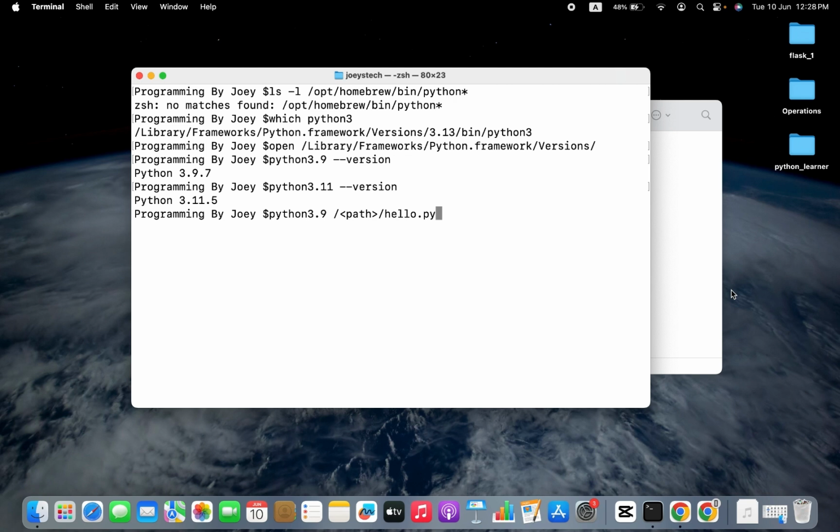Now, if you want to temporarily change your default Python for this terminal session, all you have to do is write alias python3= and then within double quotes, you are going to write the Python version that you want to switch to. Let's say I write python3.11. You are going to hit enter. Now, if you check the version of Python by typing python3 --version, you will find Python 3.11.5. So python3 is now going to run Python 3.11.5.